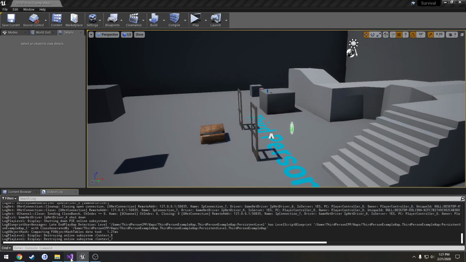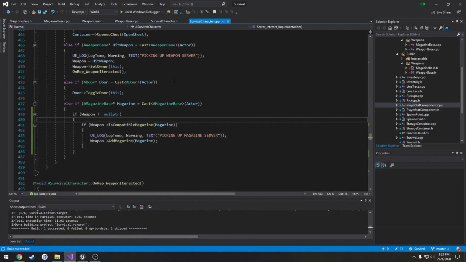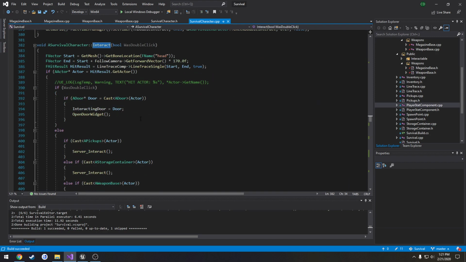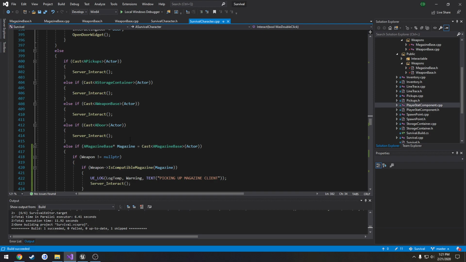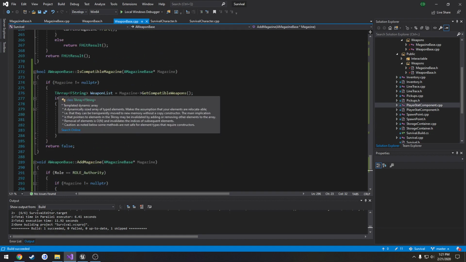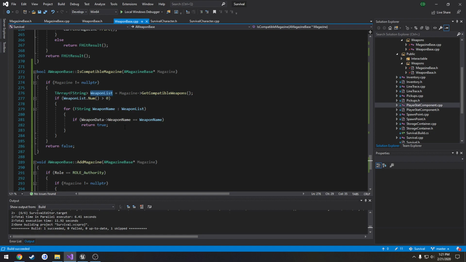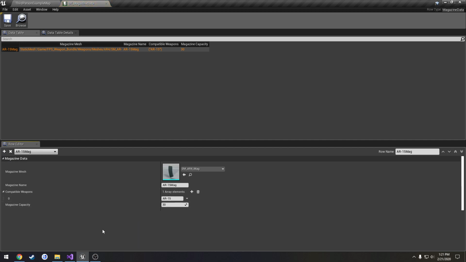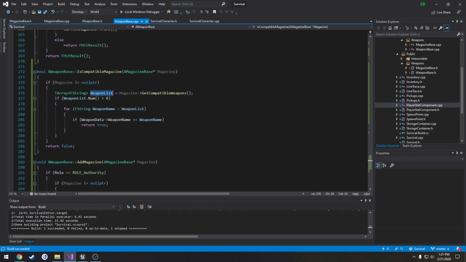All right, let's do a quick reiteration of what we did. And I am recording, aren't I? Yes. Okay, so go to interact here. So when we go to pick up the magazine, what we do is we check. First off, we're going to cast the magazine, make sure it is a magazine we're hitting. Then we're going to check and make sure we have a weapon in hand. If we do, we're going to check and see if the magazine that we're trying to pick up is compatible with our weapon. And we do this by getting the weapon list from the magazine, like the array of valid names shown here, compatible weapons, AR-15, and we're going to loop through it.